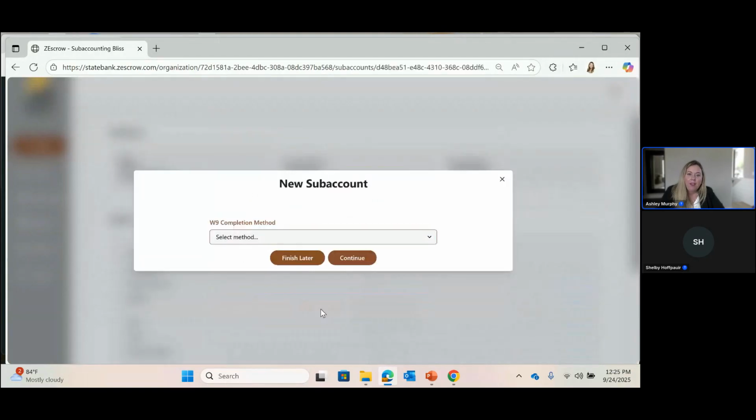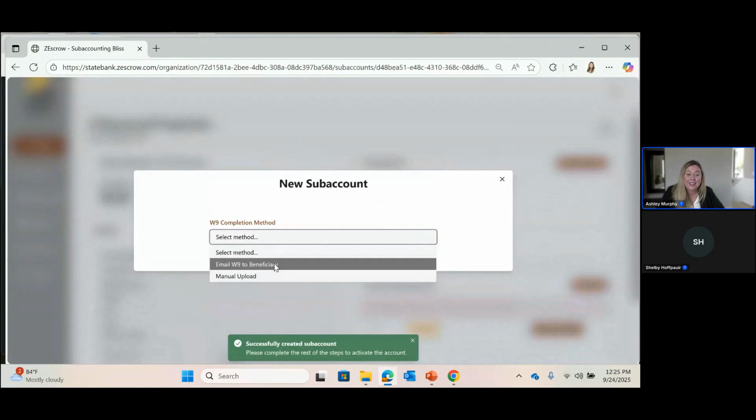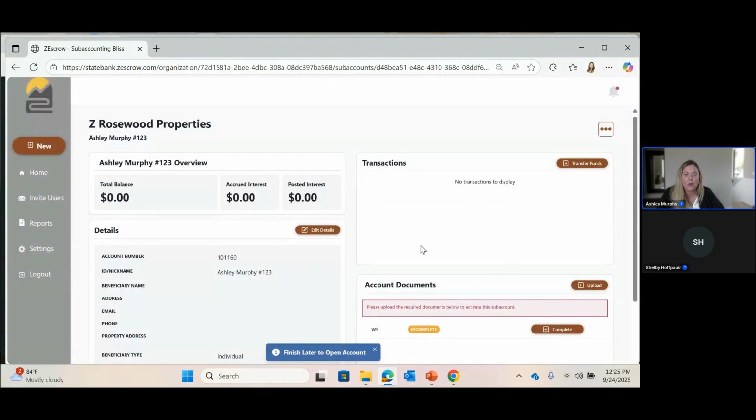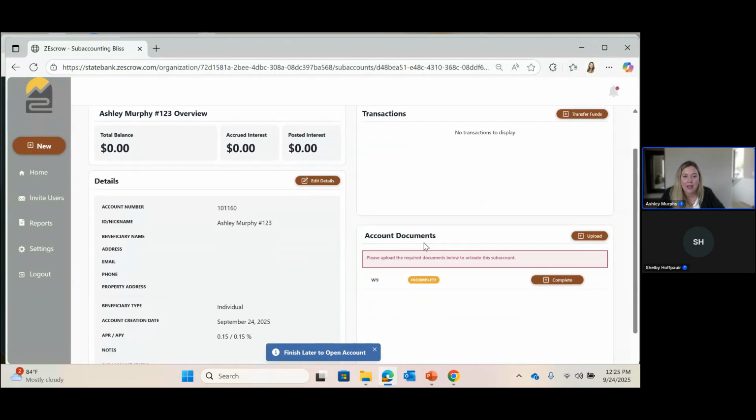And then here's the opportunity to collect that W-9 via DocuSign. So we can email that to the beneficiary to capture that information right away. Or maybe I already have the paper in hand. And so as the property manager, I can scan and upload that W-9 manually if I need to.